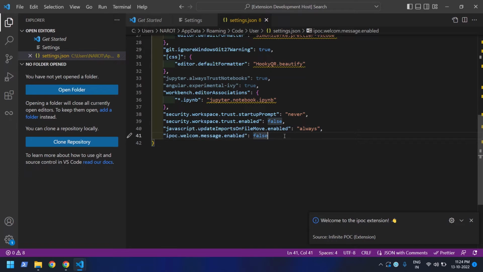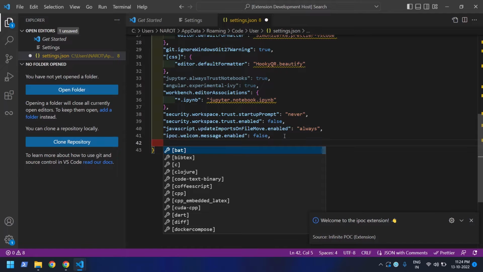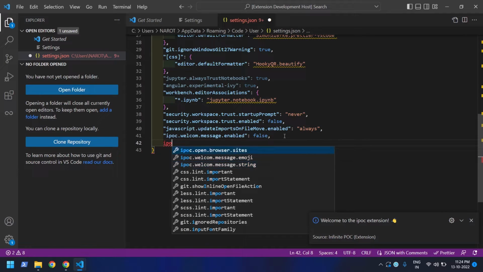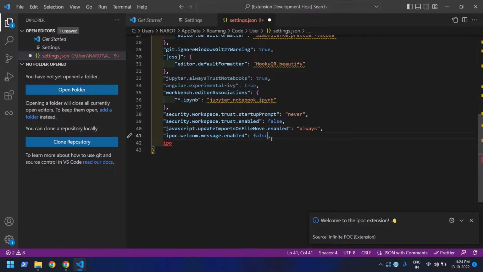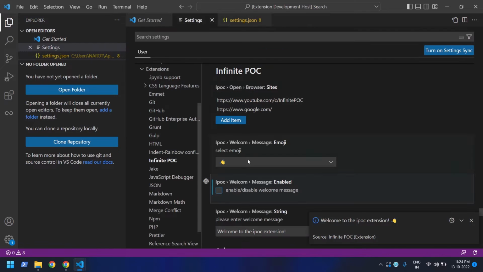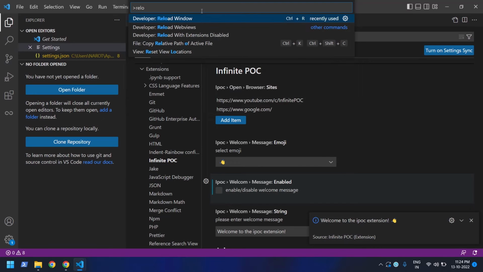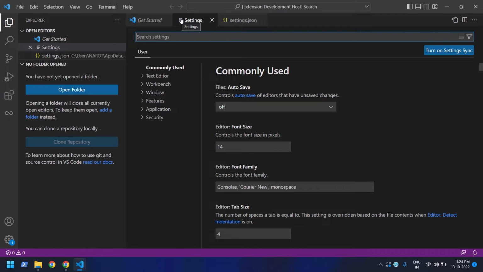Another thing is, let's say if you know the key, you can just control it. It has intelligence, I think. So you type IPOC, and these are the possible four keys I have in my extension. All right. Let me go back and remove this, which I created just now, and I made it false right now. And same you can see here. Now let me reload this section. So there is one more shortcut here. You just type reload, or you can close and reopen. Anything is fine. So I'm reloading the window, which will actually reload the extension, or you can say the VS Code window.